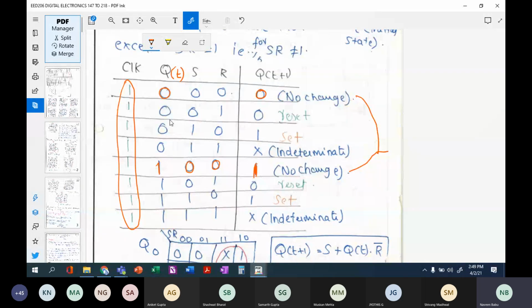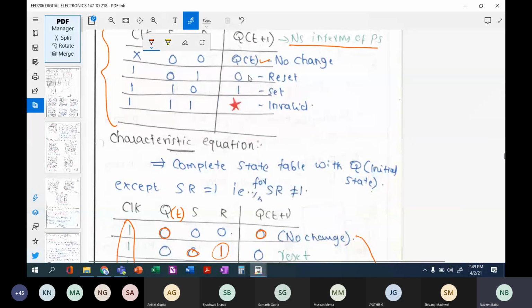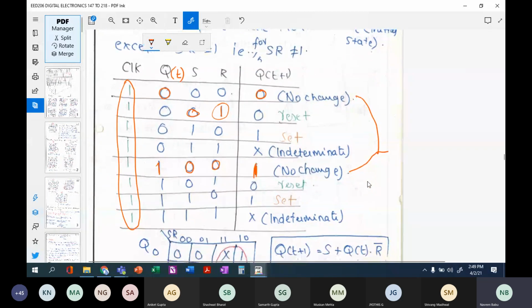Now similarly, when your present state is 0 and the inputs are 0 and 1, which means that we are resetting, while we are resetting, we are not at all bothered about what our present state is, it is just 0. Hence, this is also 0. Similarly, in this particular state 0 and 0, though this is 1, still it is 0.